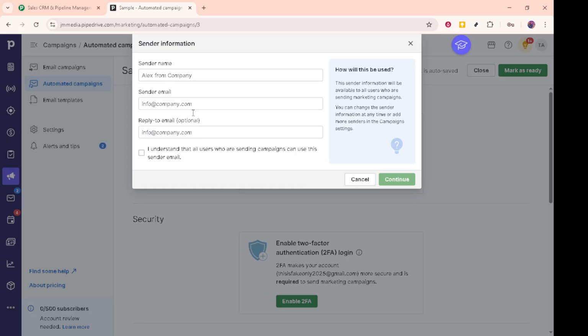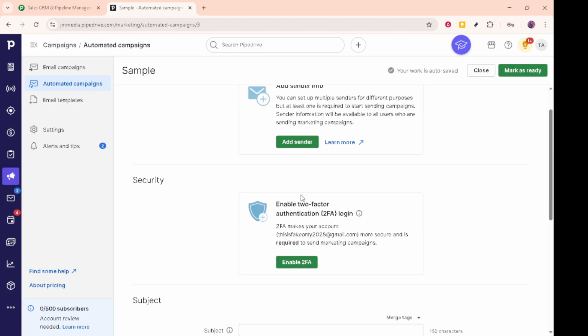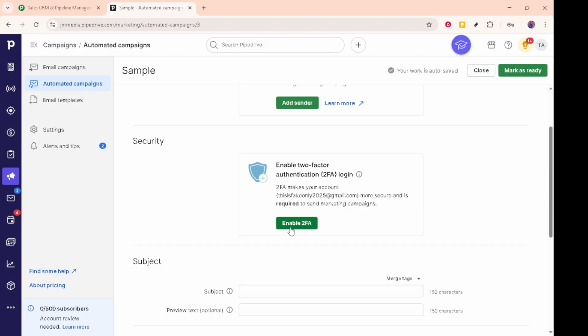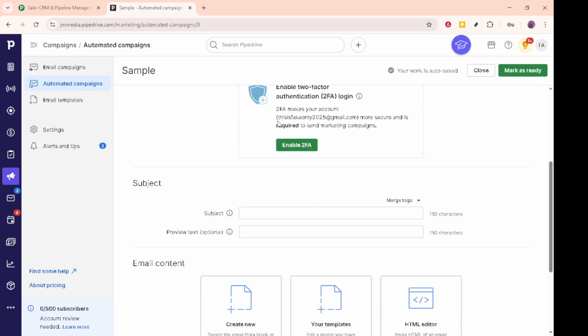This step is crucial because it sets the identity for your emails, ensuring recipients recognize them and are more likely to engage. Security is paramount, so make sure you click on Enable Two-Factor Authentication to add an extra layer of security to your account. This not only protects your data, but also ensures that your communications are secure.